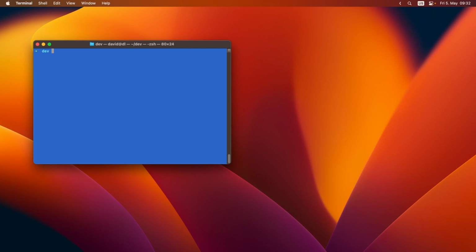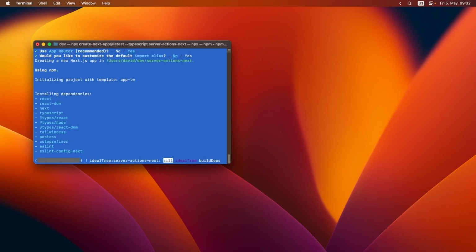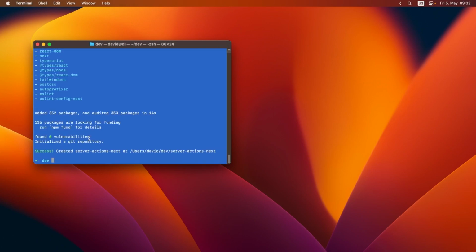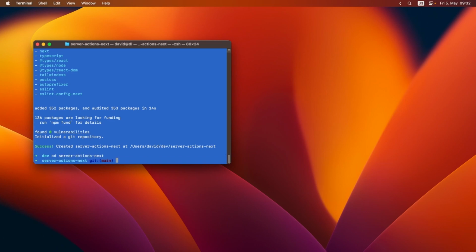We first need Next.js 13.4. And we can simply get that by running npx create-next-app. And yes, we'll want TypeScript, and the name of that will be server-actions-next. Right. And then I'll just go yes, yes, yes. And we'll wait until the setup is done. Okay, now all is set up and we can jump to that directory, server-actions-next.